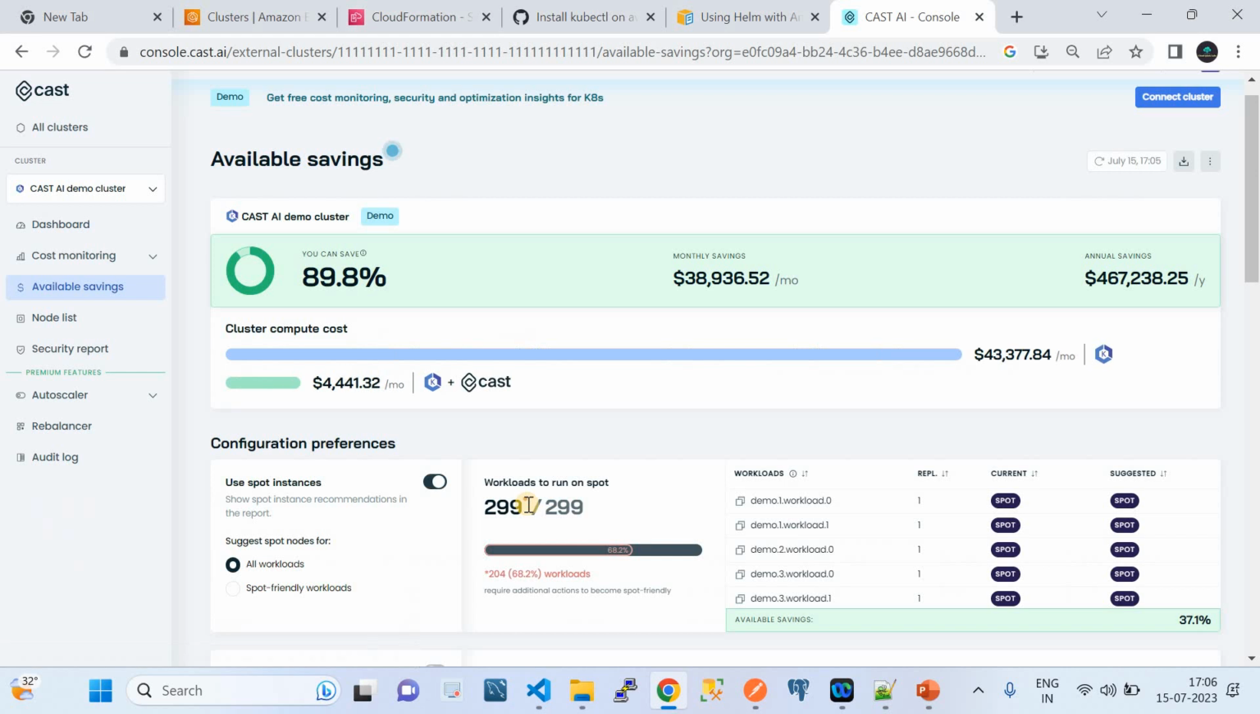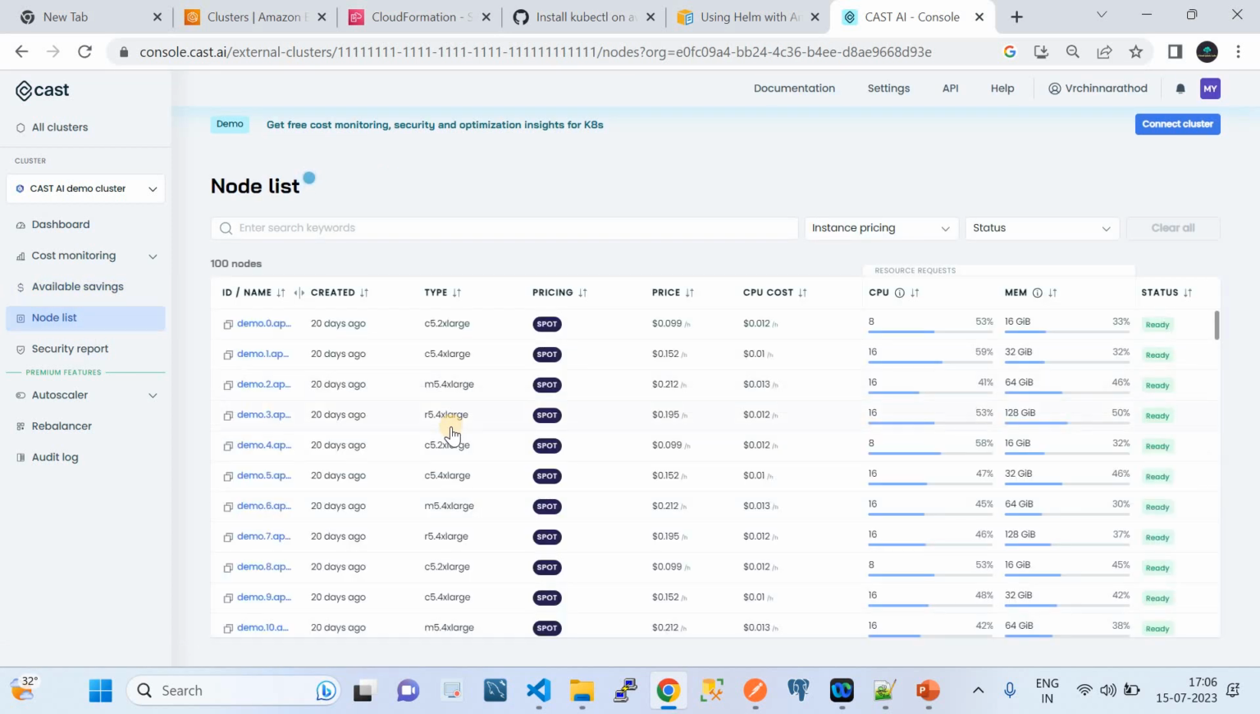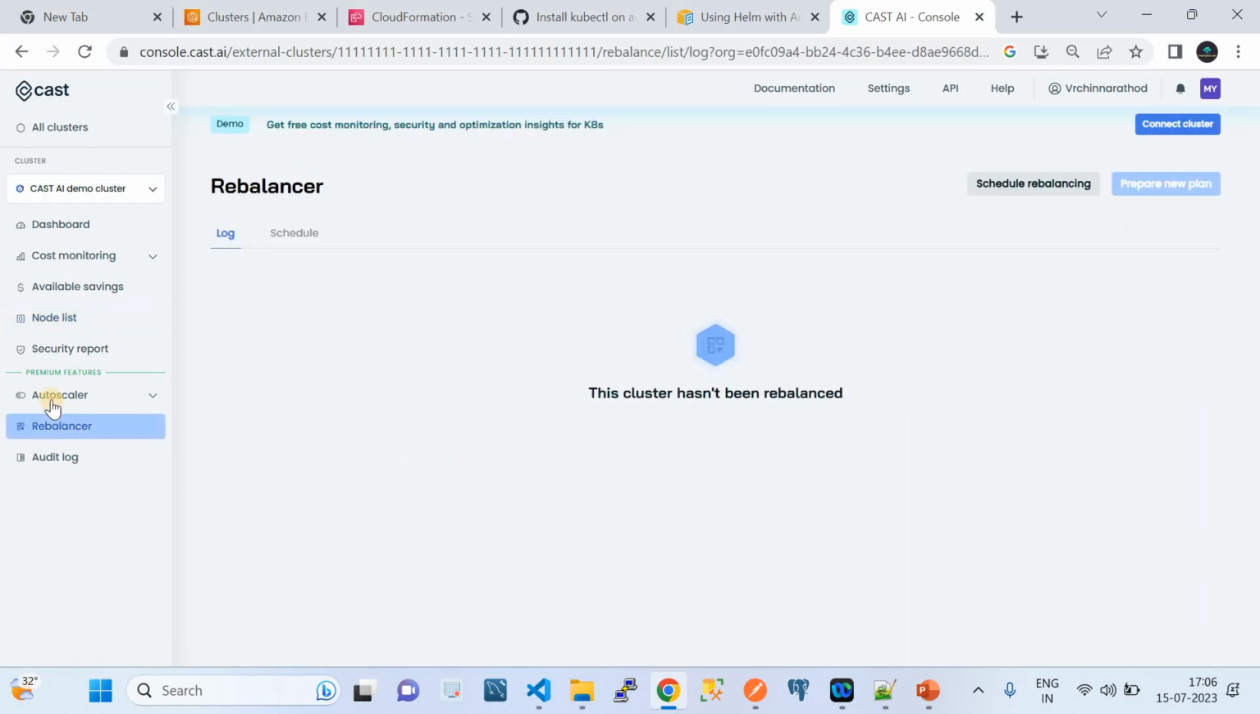Then I will go to the available savings. If you see the available savings, this will give you the possible immediate savings that you can achieve with using this Cast AI, the SaaS product. Then I will go to the node list. The node list shows the number of nodes that you have provisioned on your EKS cluster or any kind of Kubernetes cluster, and the potential cost that is being consumed, right? It also gives you the capability to rebalance your cluster or optimize your cluster to save the cost. Okay, so I'm going to show you how this will help us in real time.